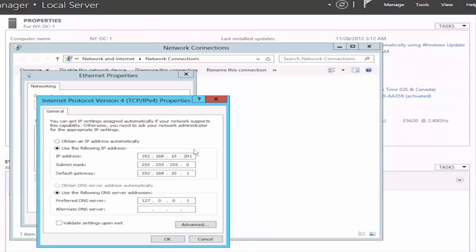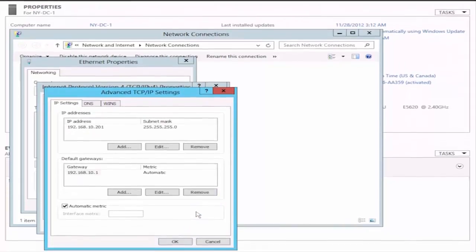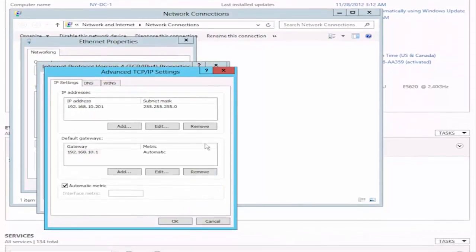Now, beyond this information right here, there's a few other things you can do. First of all, if I click on Advanced, this is where I can add, and this is something that's outside the scope of what we're going to talk about here, but you actually have the ability in certain scenarios to add additional IP addresses to a specific card on the computer.